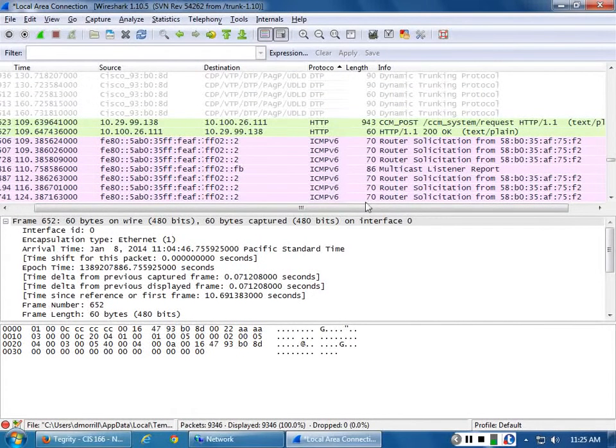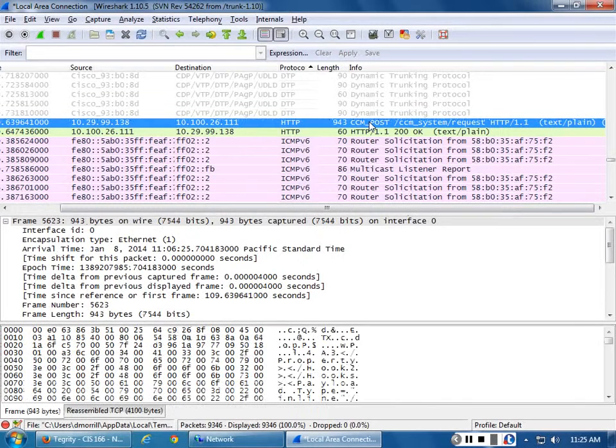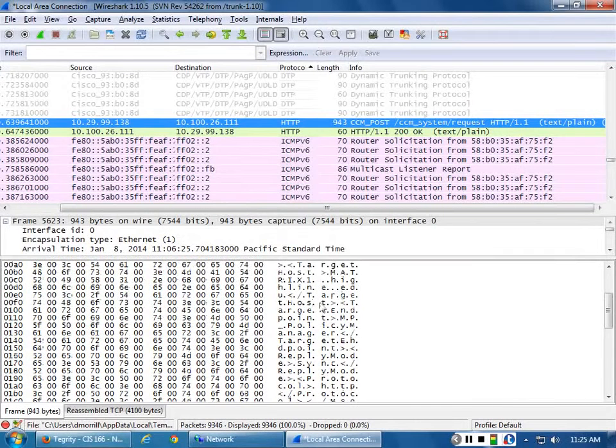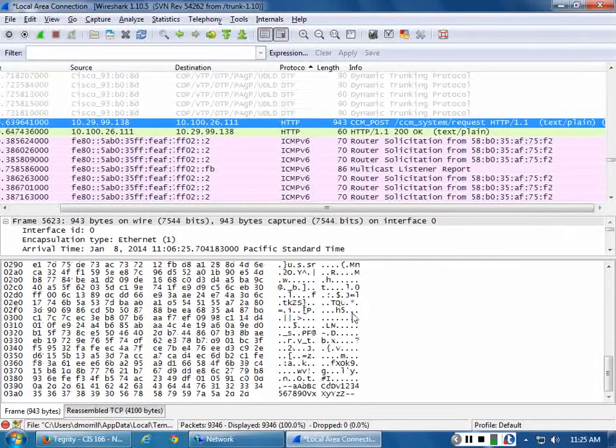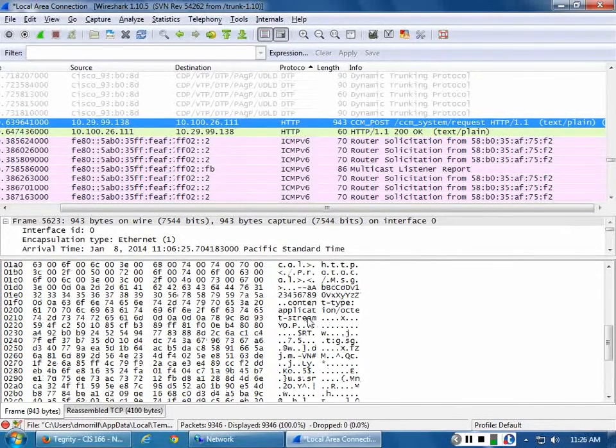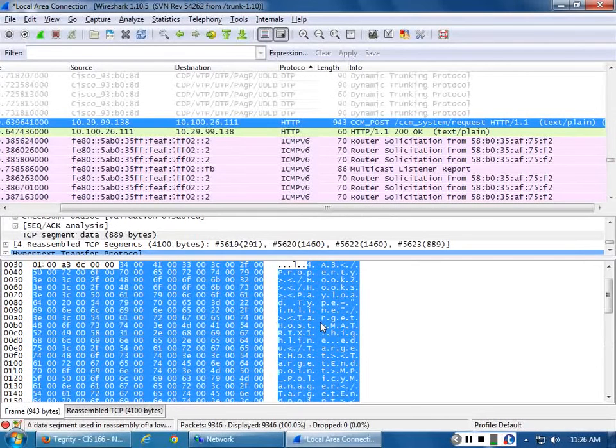What is CCM post? What is this? So if we look at the packets, 7544 bits, right? We have the inside of the packets. We actually have the data that was going across. So we know it was an octet stream, an application octet stream, right? So when we know that it was internal, the source is 10.29.99.138 going off to 10.126.111. So we've got something a little bit hokey here in terms of protocols that may actually be interesting to go try to figure out what they are and how they work.